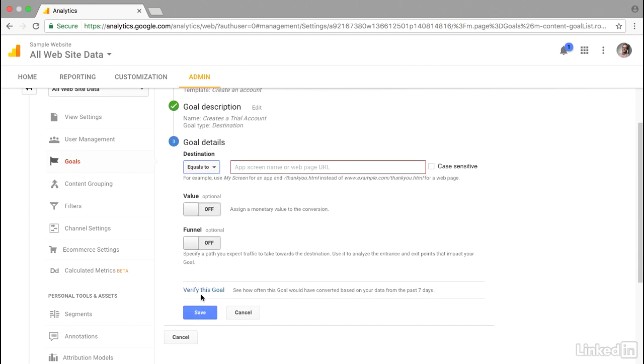So the first thing we need to do is add our destination URL here at the top. Now, instead of using the full path, say www.mysite.com/thankyou, you would just use /thankyou.html. Now, if you have multiple pages that are named the same, you can include the directory prior. In this case, /directory/thankyou.html.